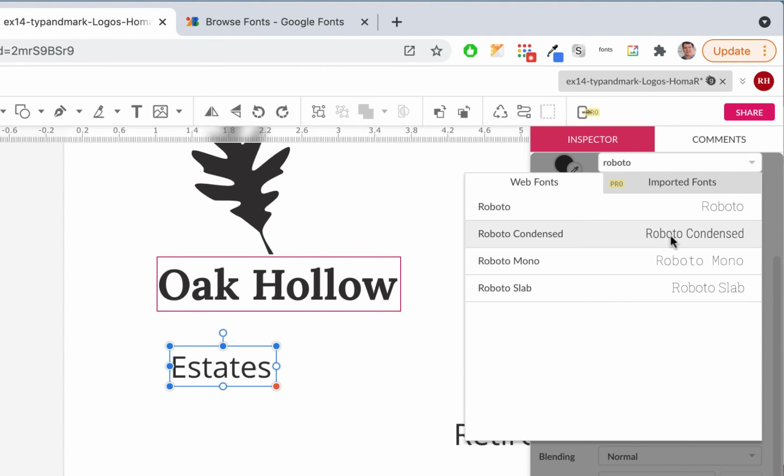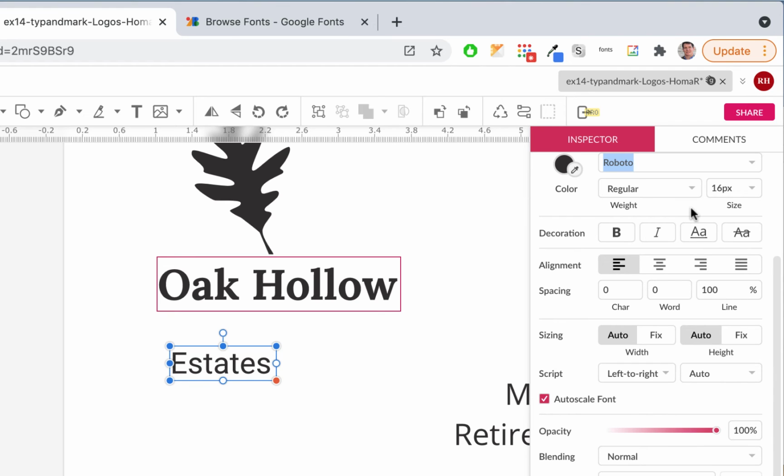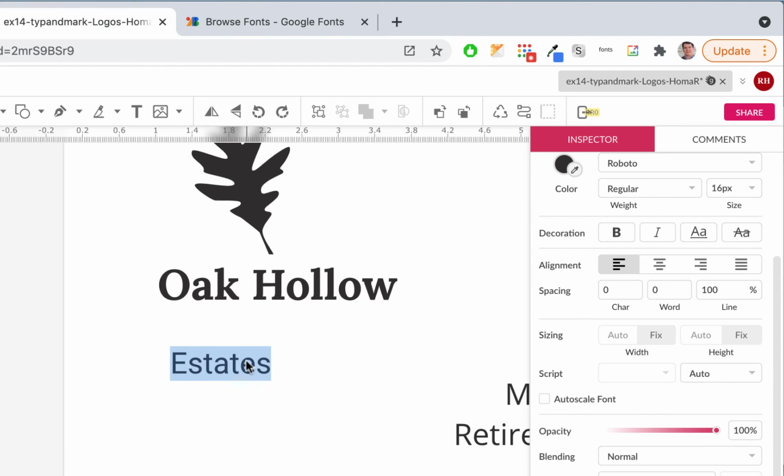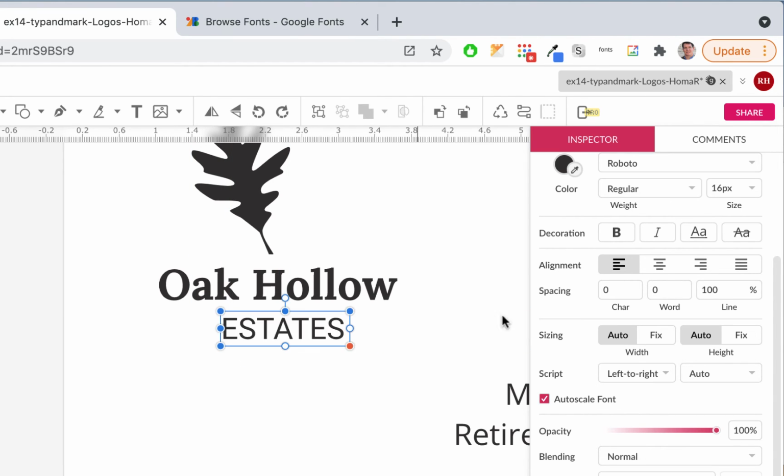And you can see there is a Roboto Condensed, and you might want to try that, but I'm just going to use Roboto for now. And if you want it in all caps, unfortunately, you have to retype "estates" like that. And if you want to spread it out, you would use the character spacing here.